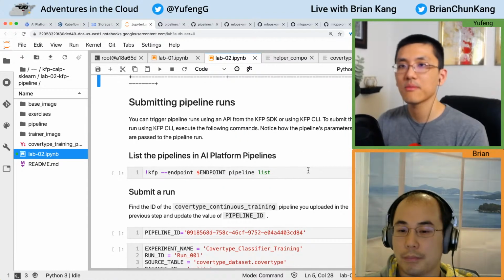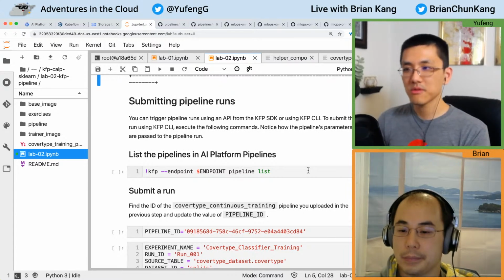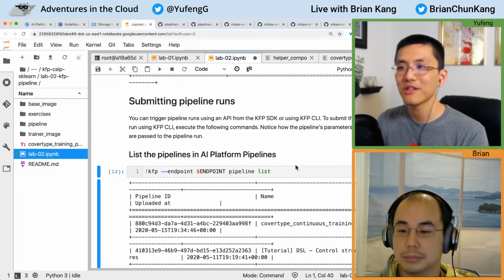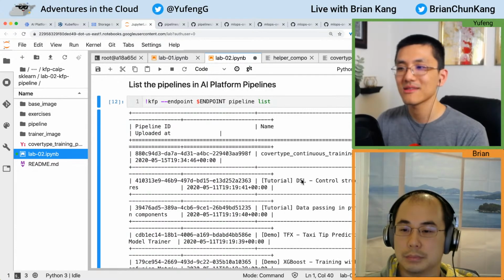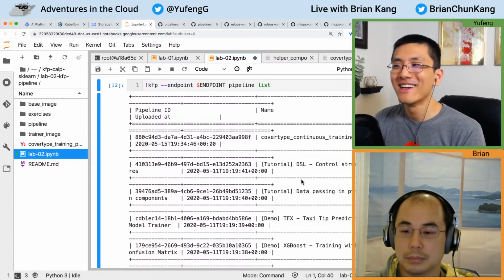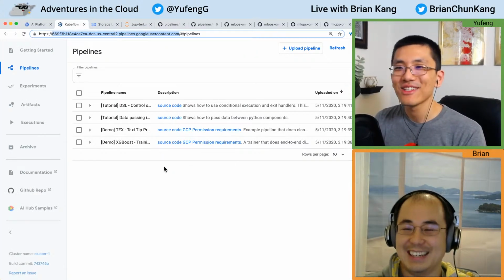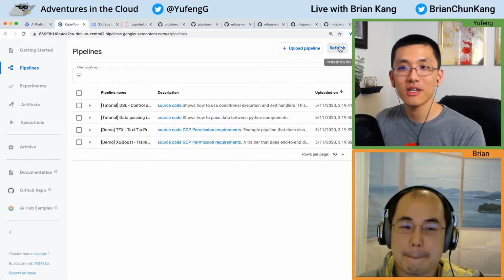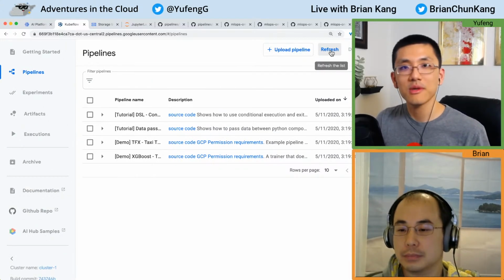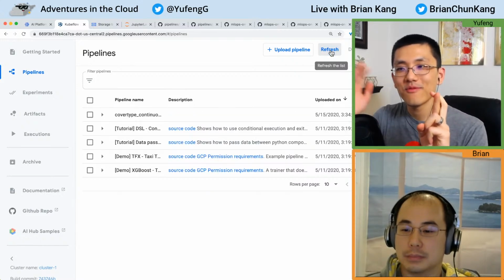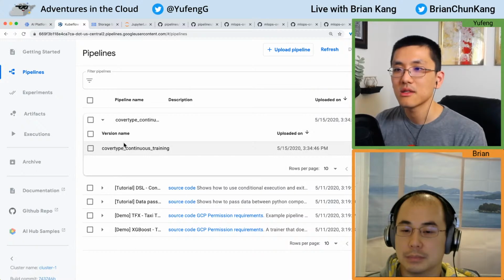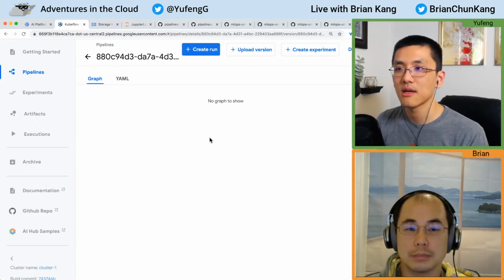Okay, submitting pipeline runs. Before we do that, I can run this, but I want to go to the UI and see it, because as nice of a layout as this UI is, I think we can do a little bit better. I'm going to click this refresh button, and if everybody will cross their fingers with me, hopefully we'll have a fifth item there. There it is. And so there's our continuous training for our cover type data set.